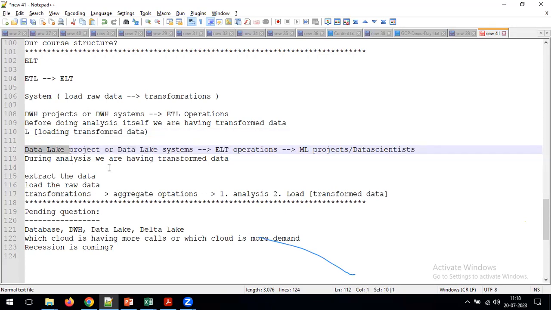In the data lake, we are going to store more data compared to the data warehouse system. It does not mean that in a data warehouse we are maintaining less data. We are going to maintain huge data in the data warehouse also. But if you want to compare the data warehouse and data lake, then I can say that compared to the data warehouse, in the data lake we are going to maintain a huge amount of data. Hope this statement is clear.